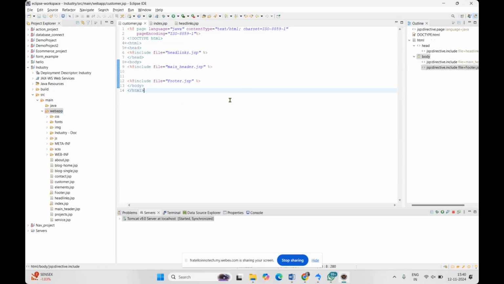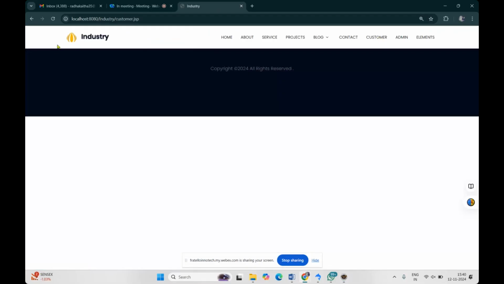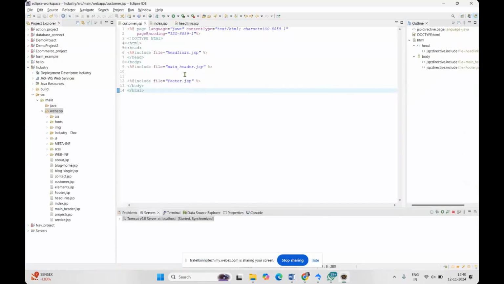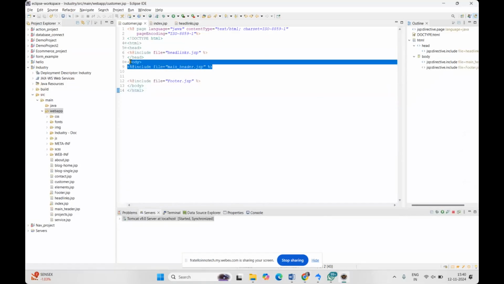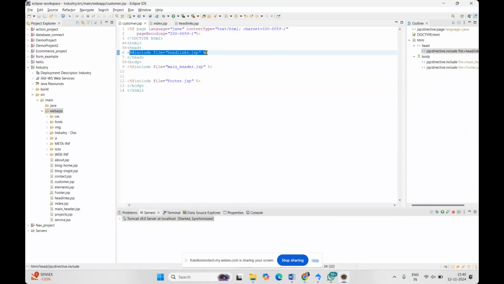Now when we go to our customer page, I will refresh it, and when I click on the customer, here I can see the header and the footer. Why? Because we have only included the header file and the headlinks file, the links which we want for the template, and the footer and the scripts.